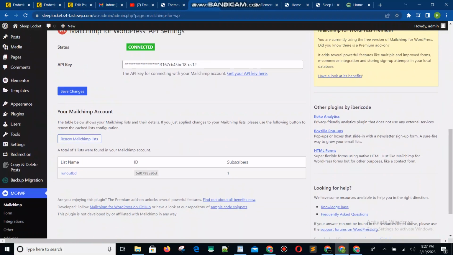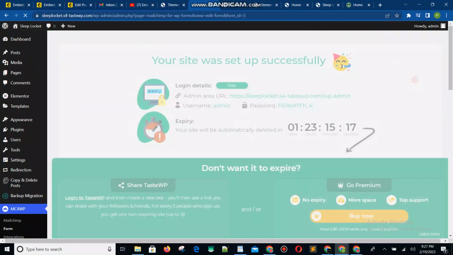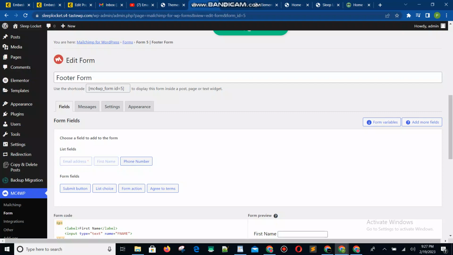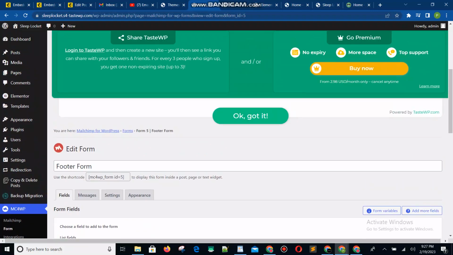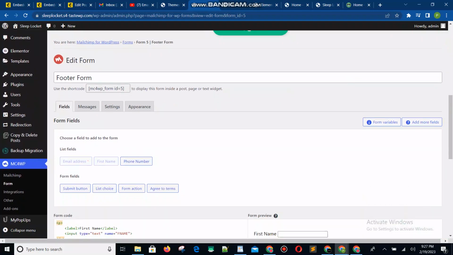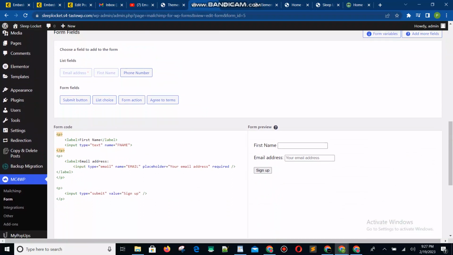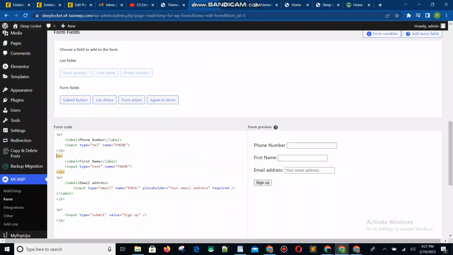So this is the Mailchimp account linked, and this is the audience list. The main part is the form. You just need to create a form. You can see I have a form, the footer form. It's easy. Just create a new form. It's very simple. My form has first name and email address. If I want, I can add a phone number here.